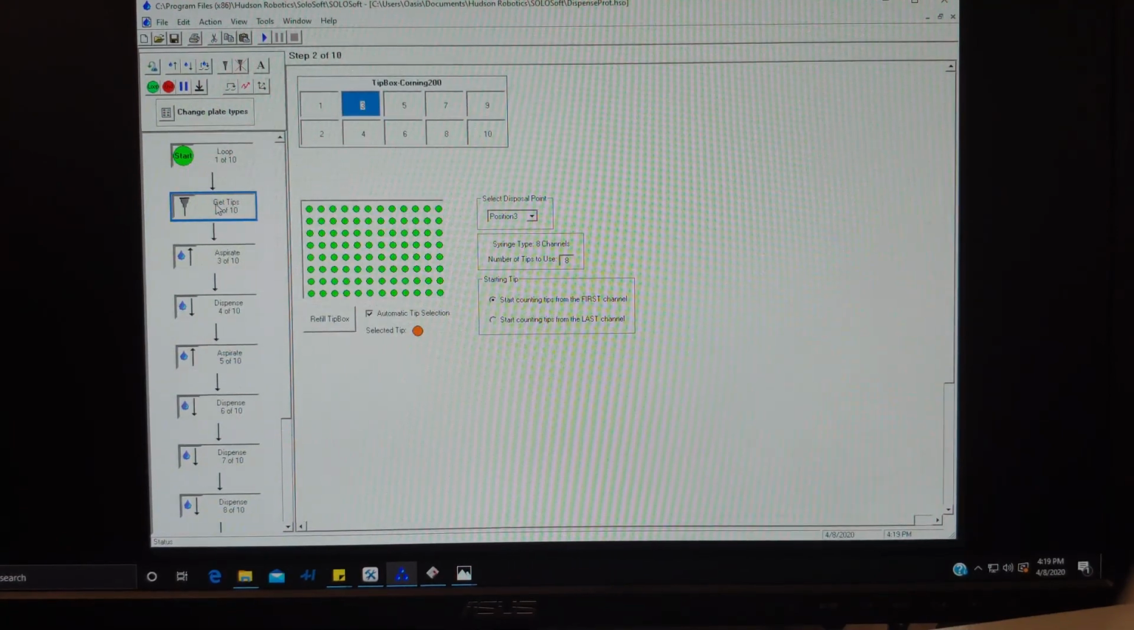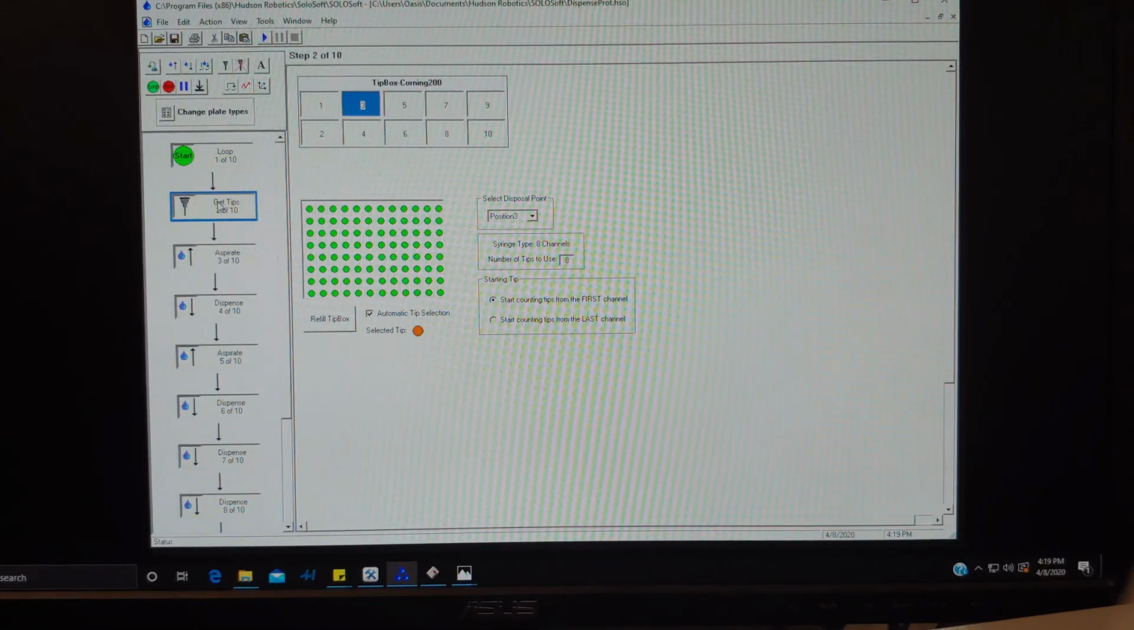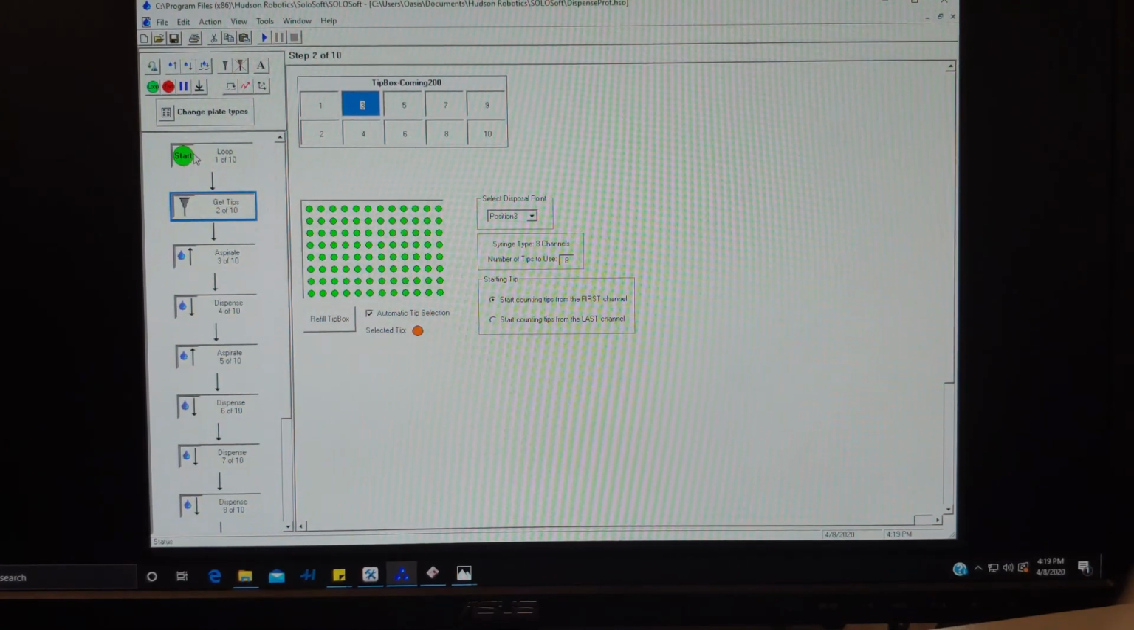getTips will direct the unit to grab 1 to 8 tips in a single retrieving motion. Before doing so, it will remove any tips currently on the pipette to either its previous position or a waste area.